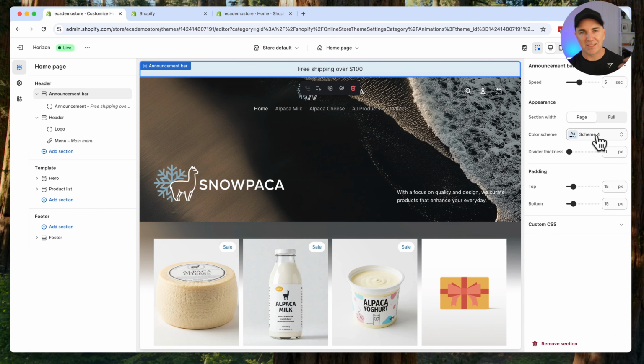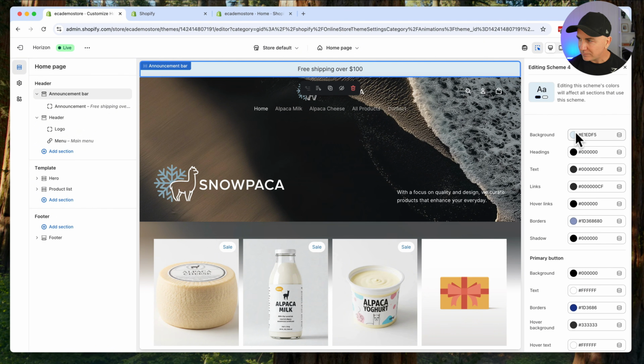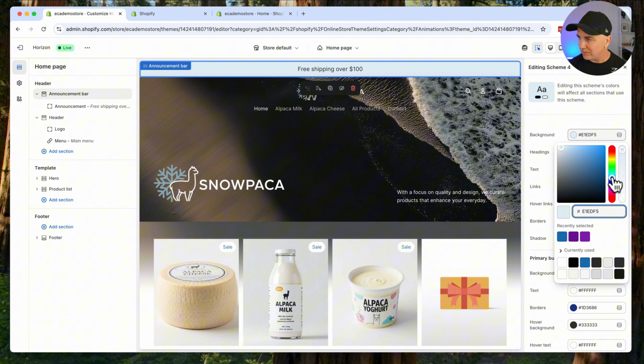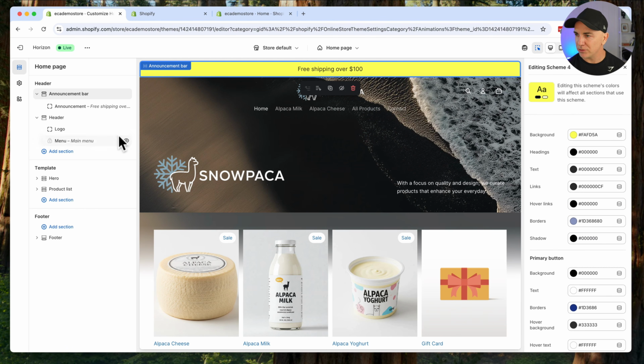So if you remember, we were looking at scheme 1 before. If we go to scheme 4, we can actually click edit in here. We could probably change this background. So I want this to be something that maybe pops a little bit more, maybe make it a little bit more bright. Okay. And now that one should stand out, and we can see it's nice, bright and yellow, and that it has applied there. Now remember, this is going to apply to every single page on your store.